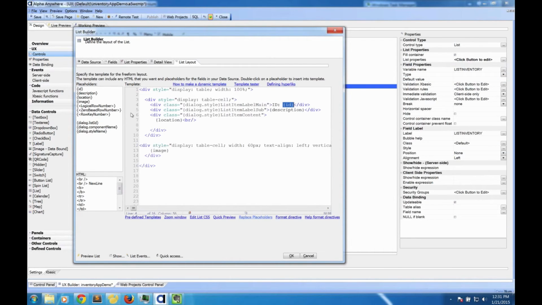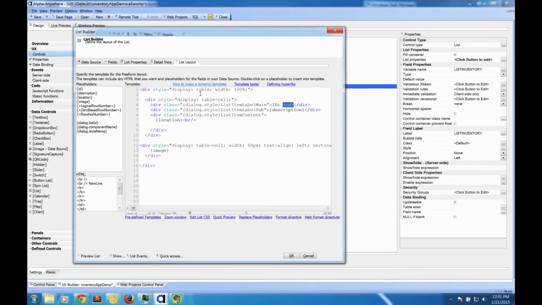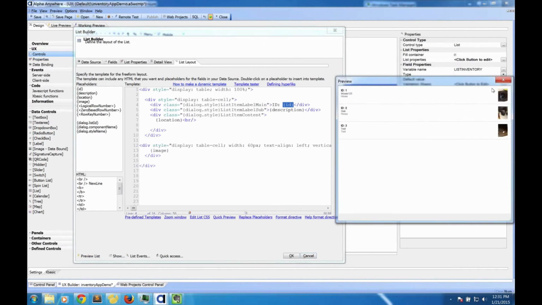So when I'm in my environment, the data source tells me where the data comes from. The fields tell me what the field types are, and remember we have to embed the images in HTML. The list layout tells me how to lay out the list when it's presented to the user on that first panel card, so it looks nice with the text and with the image.